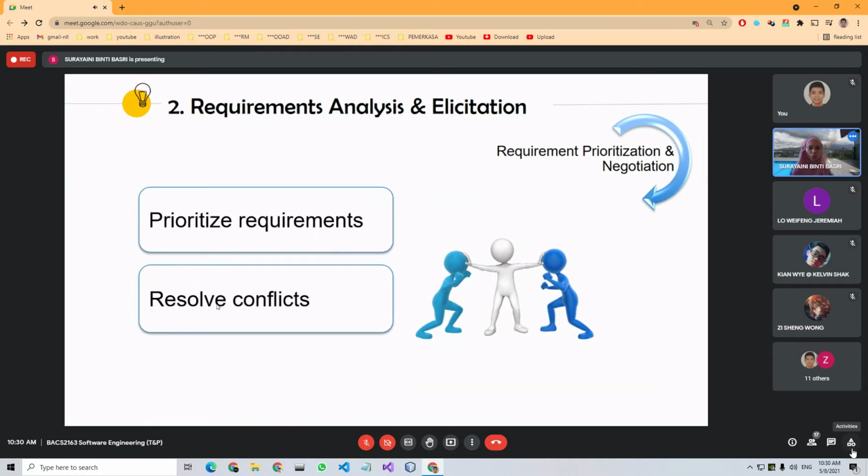But if we didn't prioritize the requirement, then we give all of the requirement to them, and then they also don't know which needs to be done first. Okay, so that will create the conflicts. So that's why we need to prioritize the requirement.